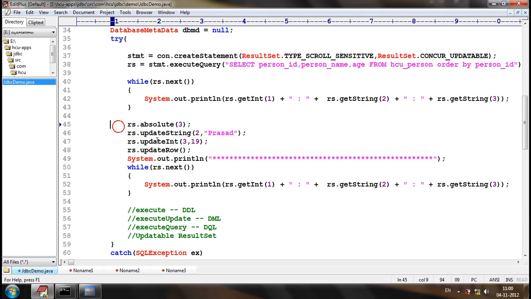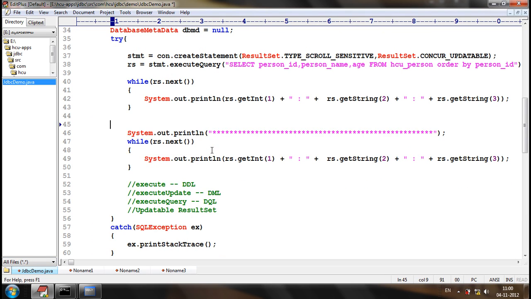If you want to insert a row, the first thing we need to do is call a method, move to insert row.